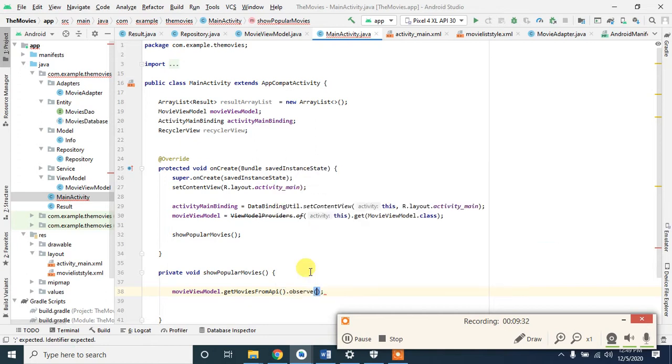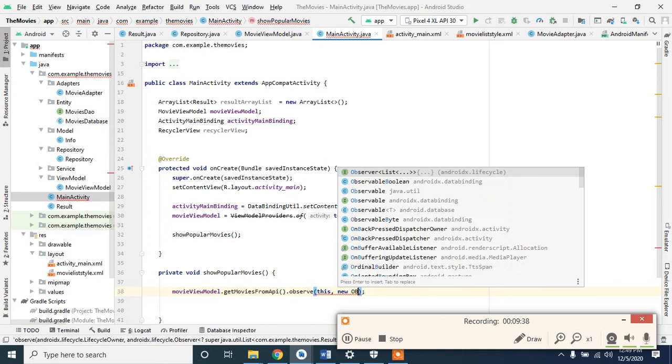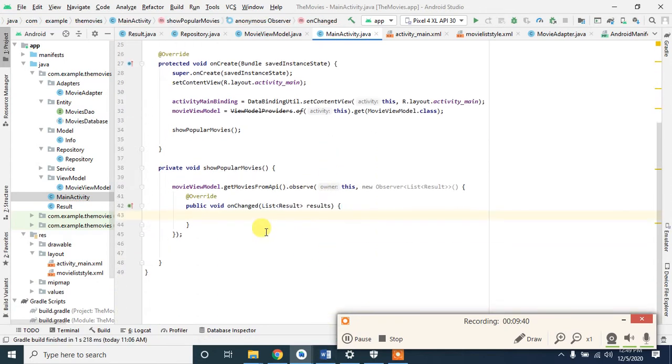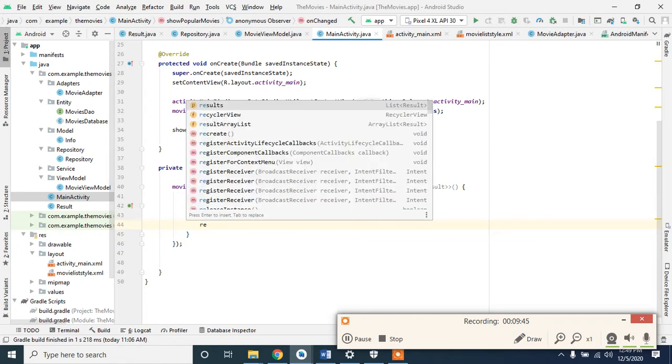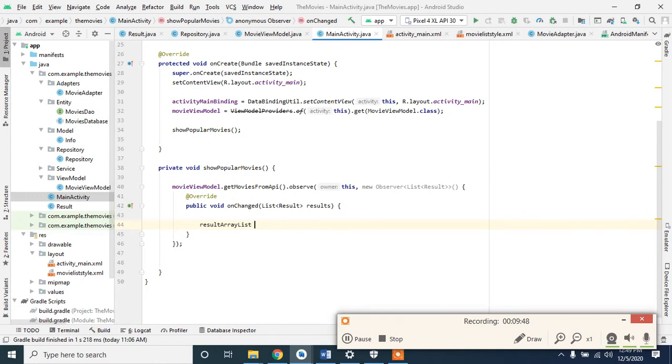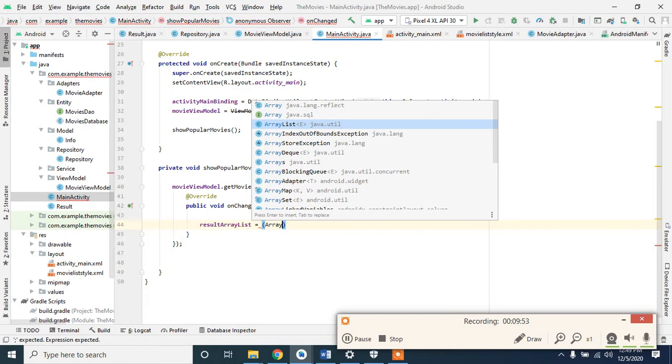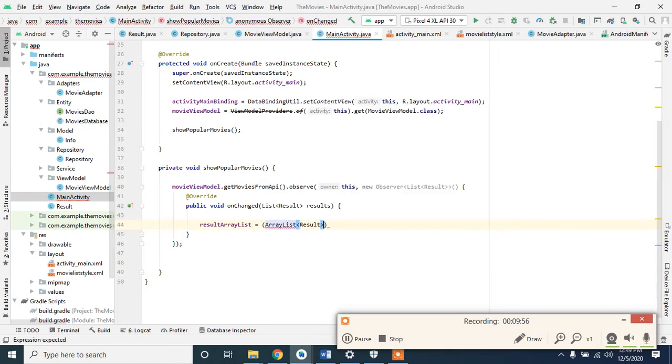observe this, new observer list. Okay, so what is happening here is result array list is equal to array list results. This was an empty array list, and whatever the results are stored in the array list that is being loaded from the API, we are adding that in here.